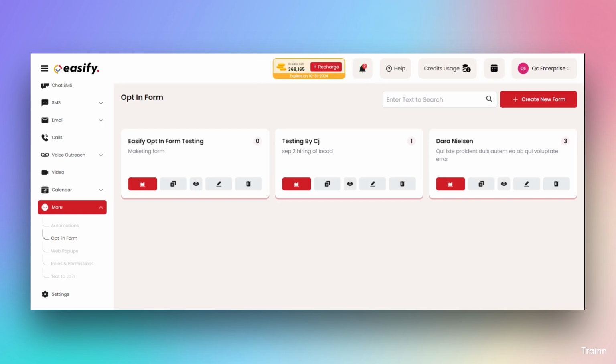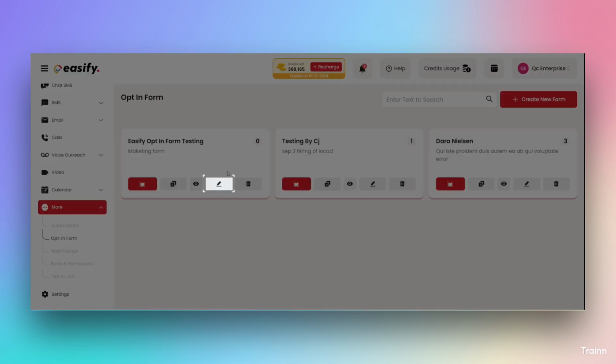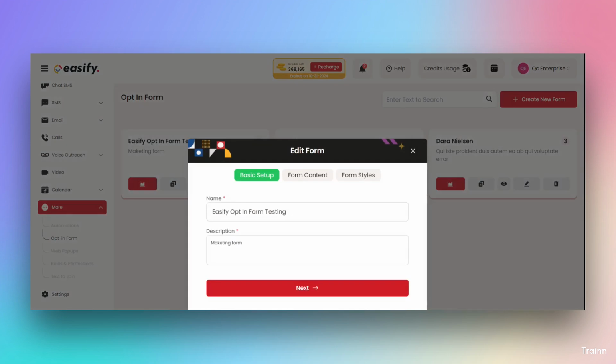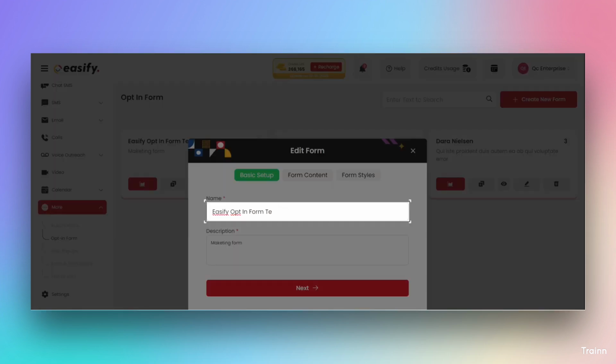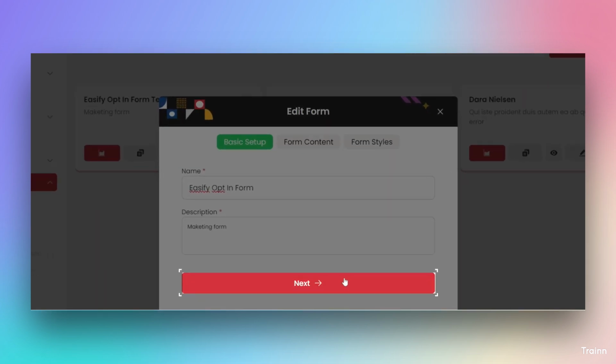Click the Edit pencil icon to modify the selected opt-in form. Enter the desired form name in the Name field within the Edit Form modal. Click the Next button on the modal to proceed to the next step of form editing.